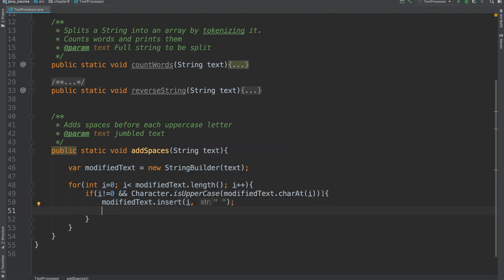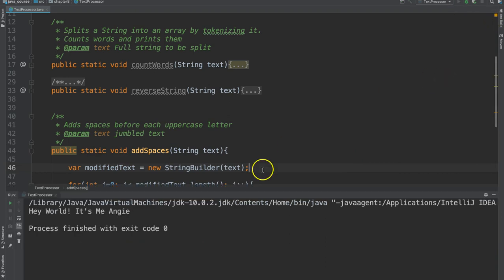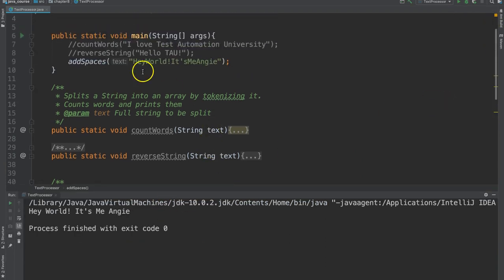Once I've gotten here, I want to increment i so that we move past the space that we've just entered and onto the character, which then, once it comes back here, will go on to the next character. So by inserting this space, I'm now just moving us past that insertion place. And then we'll print it out. Let's run it. Beautiful. So we went from this jumbled string to now something that's readable.